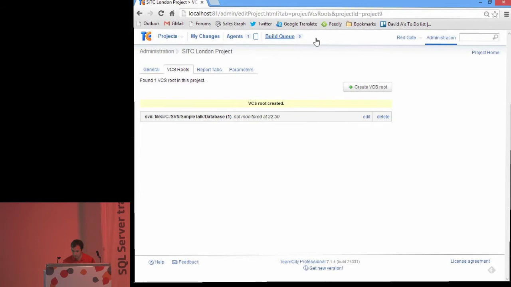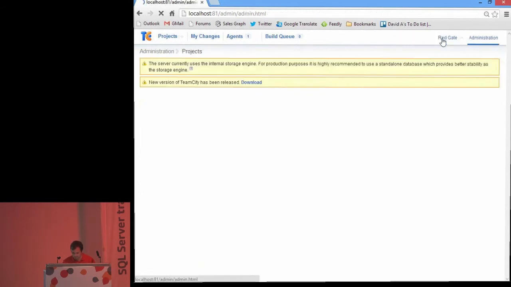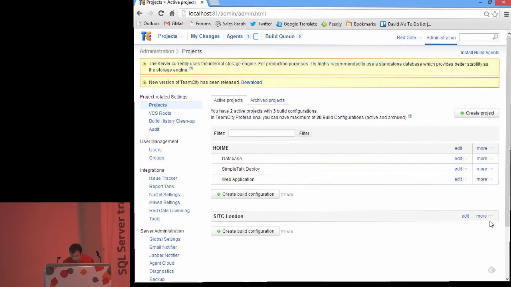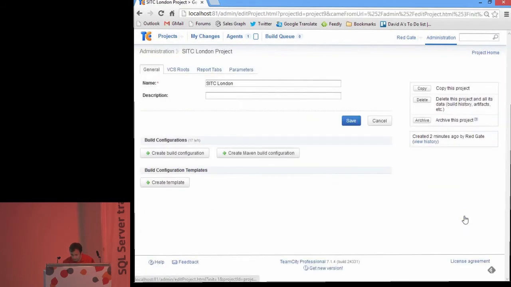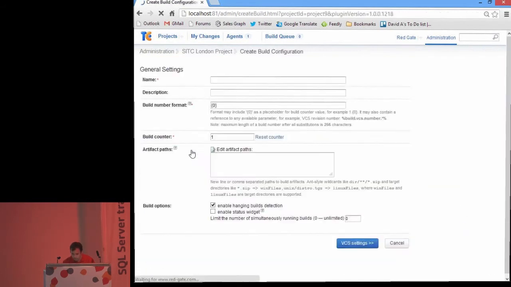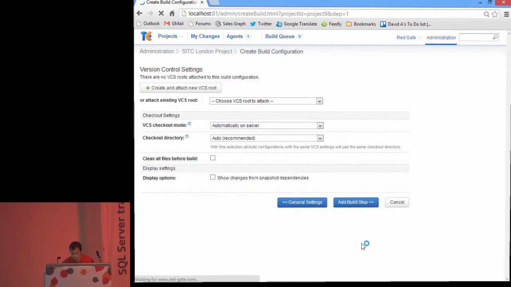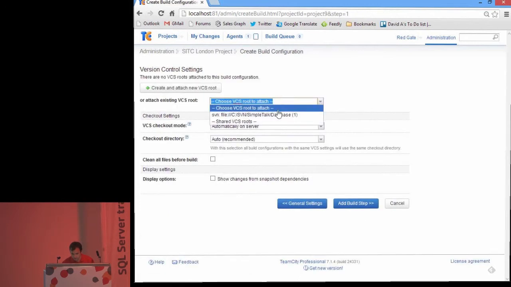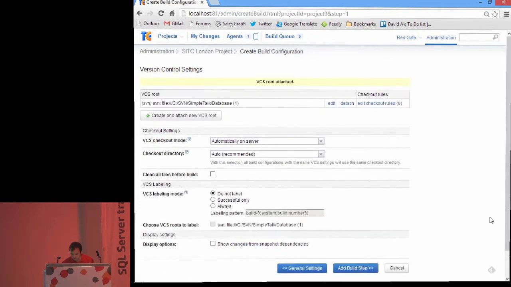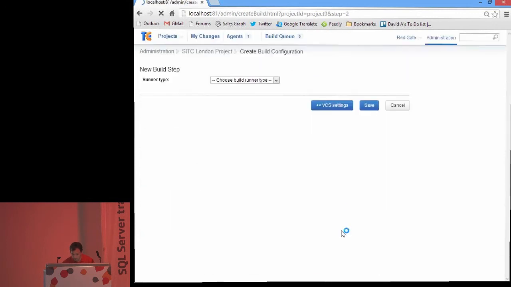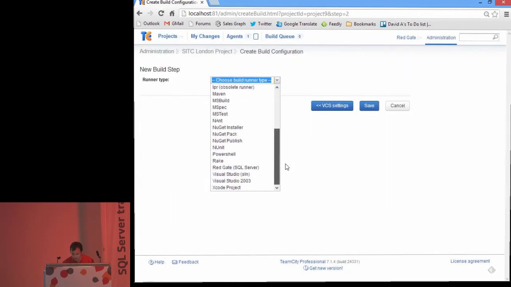Okay, now I need to. So I've got a VCS root. I need to add build configuration. Did I do this before? I didn't save it, did I? Okay, I might be duplicating myself here. Okay, add build step, Redgate. Yeah, I hadn't saved it. Redgate here.